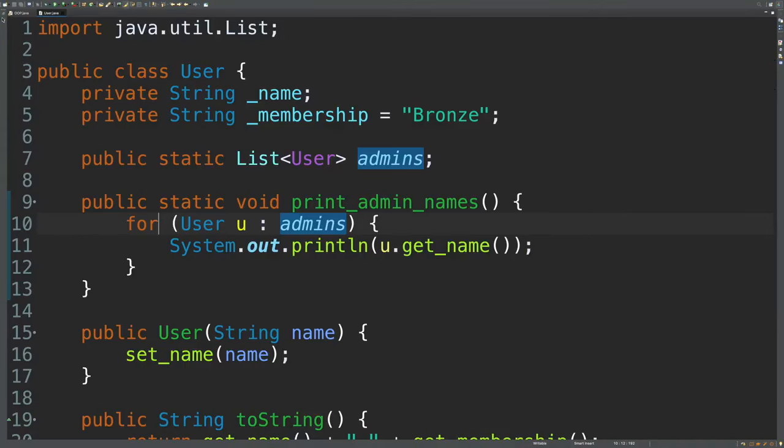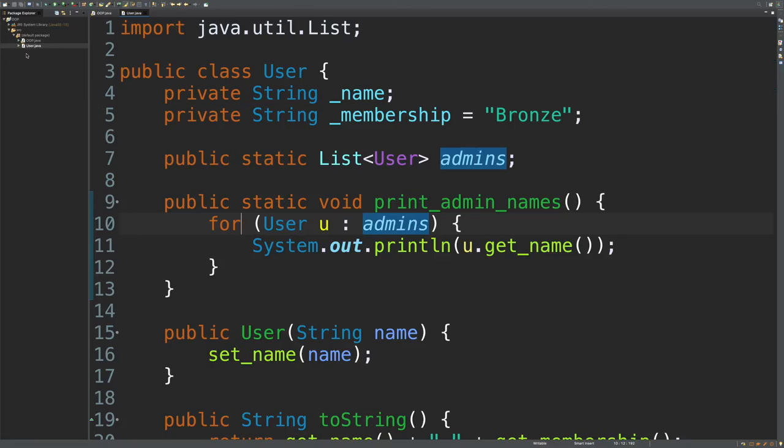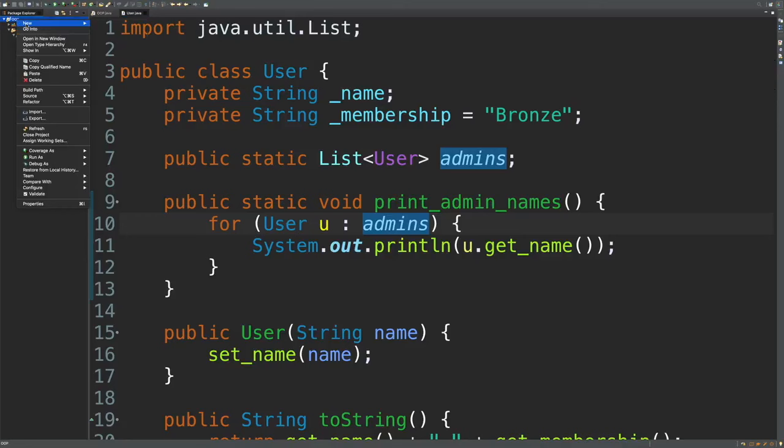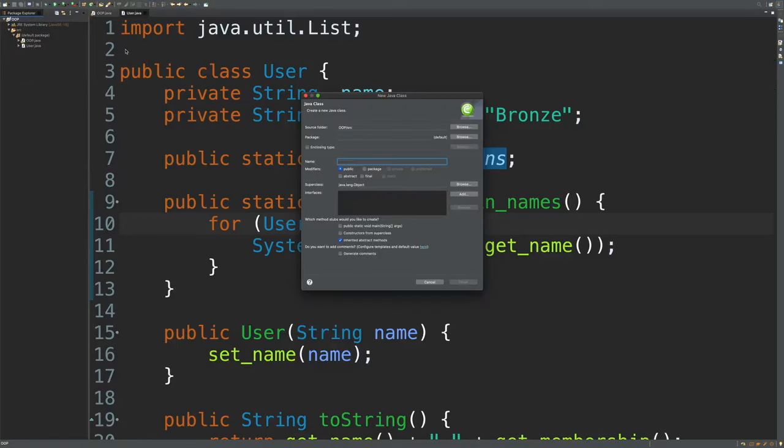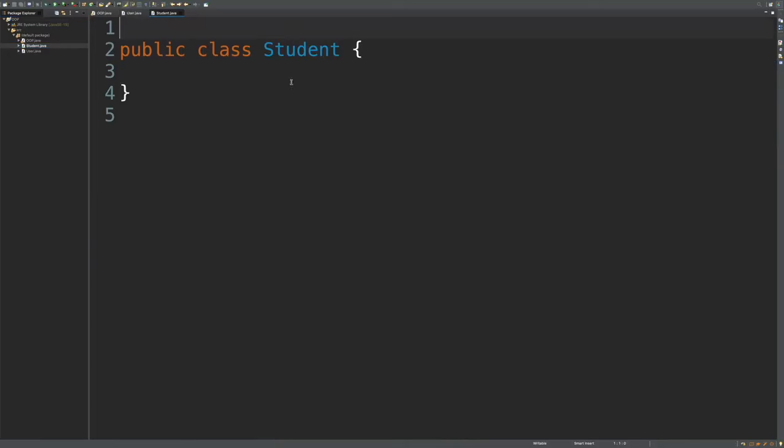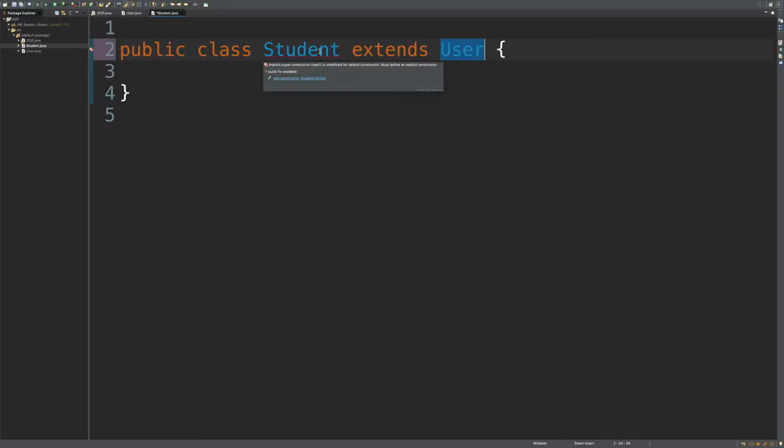I'm kind of just going along with this, and we'll fix any issues as we go. So we'll go over here and right click on our project, new class, and let's just go ahead and call this one student, finish, public class student. And what we do is we say extends user. We get our first error, implicit super constructor user is undefined.